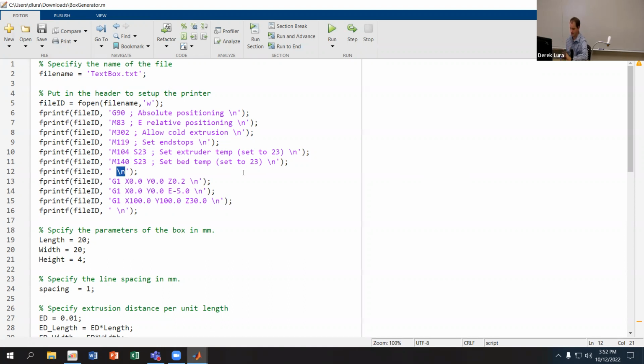And that's mostly for it to be human readable and for the code to know when a new command is being sent. And then we have some initial positioning here, just setting the Z height to 0.02. We're doing an extrusion of 0.5, and then I'm going to an initial position of 100, 130. That way I'm above the bed before I start the print.